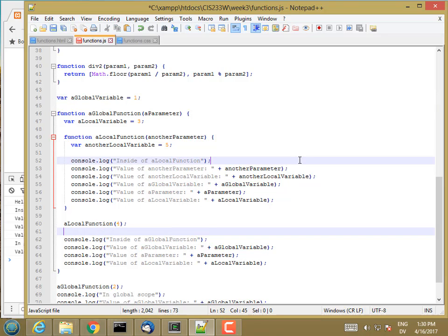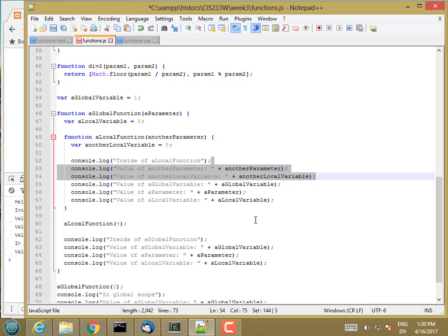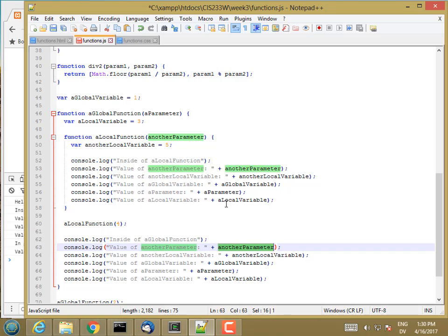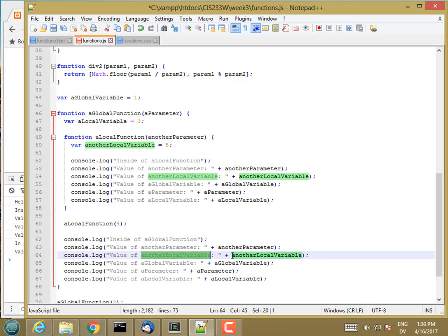Here, there is no variable or parameter called another parameter inside of the scope that this line of code lives in. Right? So it's not defined here, it's not defined here. It's only defined inside of this function. So it's outside of the scope that this line is executing in. Same thing with that. It's outside of the scope that this line of code is executed in. So these two lines will probably cause an error.